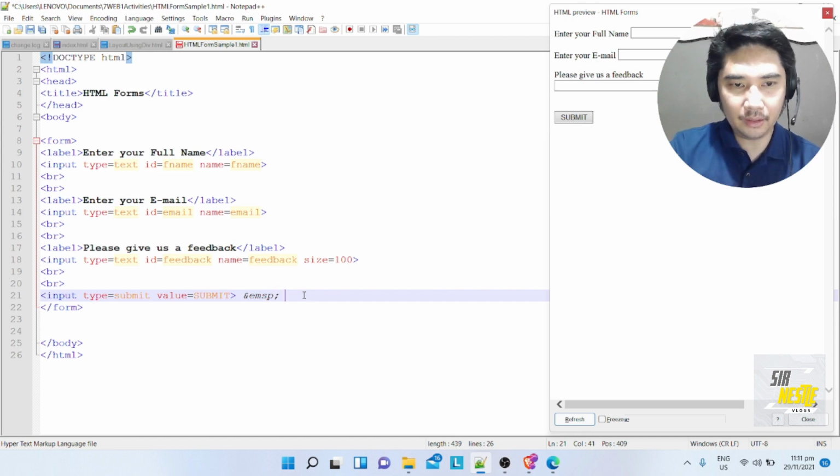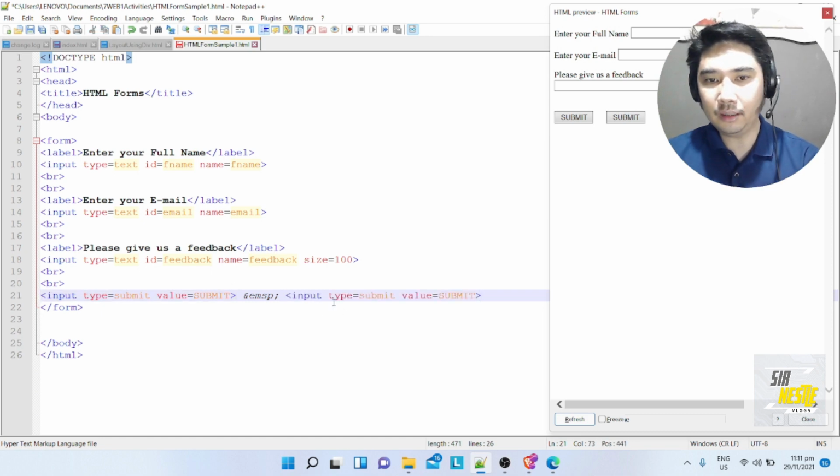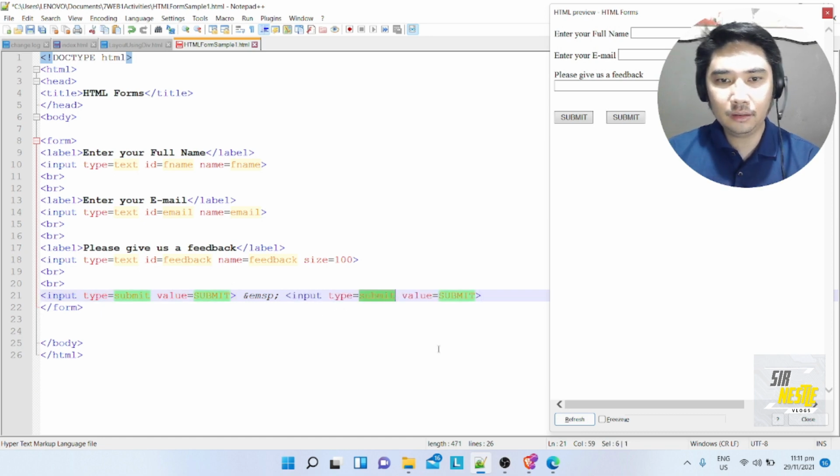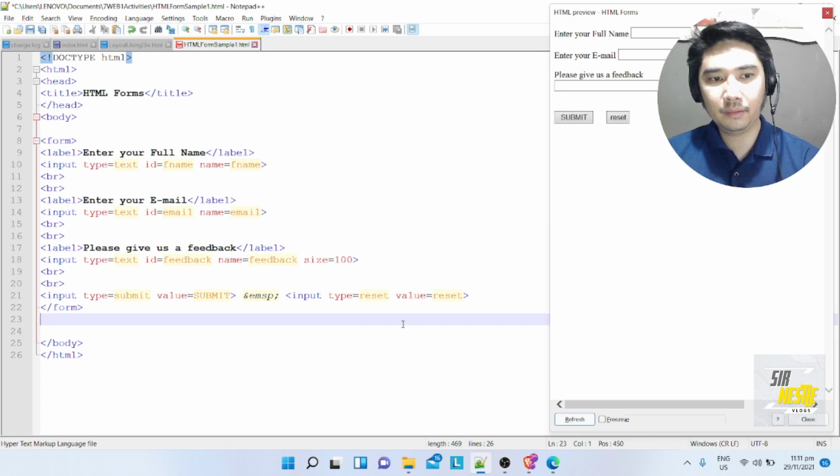Okay. And then, copy ko na lang to, no? So, para mabilis. Okay. Input type. And then, yung type naman is reset. Okay. So, sa reset, i-reset niya yung mga input niya. Okay. Kapag nagkamali siya. So, save natin.